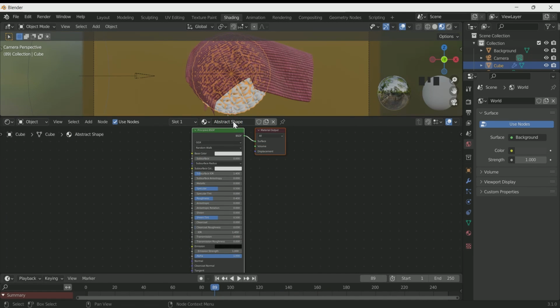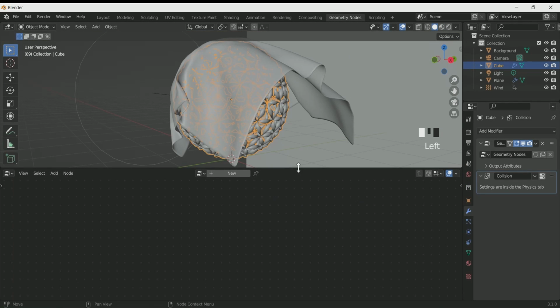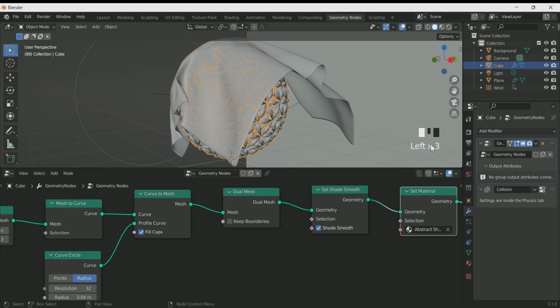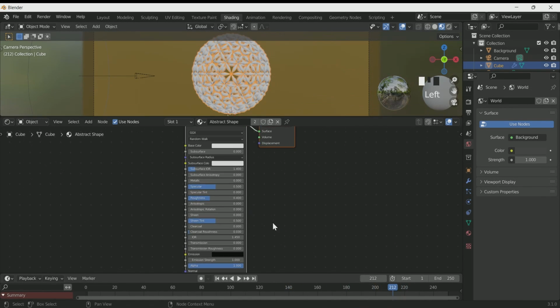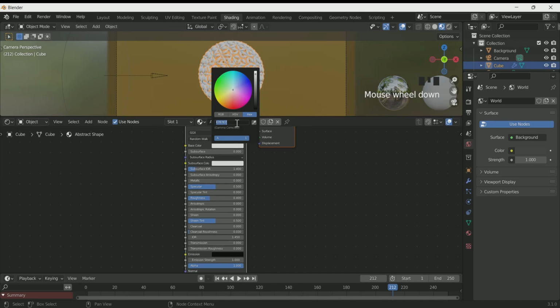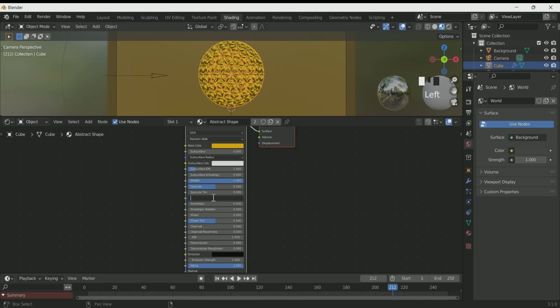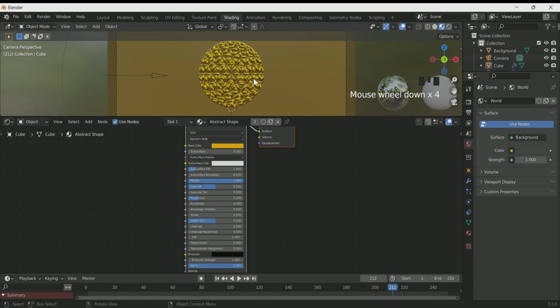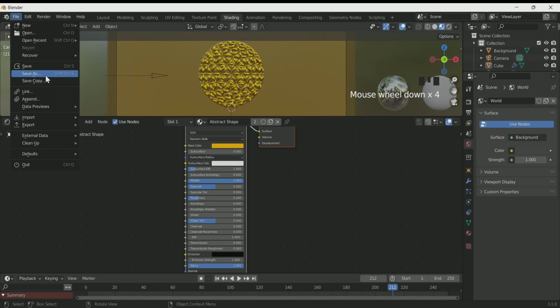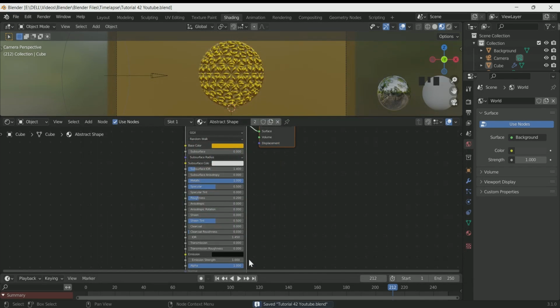Then go to geometry nodes and select the geometry nodes in the modifiers settings. Then in set material, select abstract shape. Then come back to the shading tab and select your base color. Then increase the metallic and reduce the roughness. Save your project so that you do not lose any parts under any circumstances. Come back to the layout.